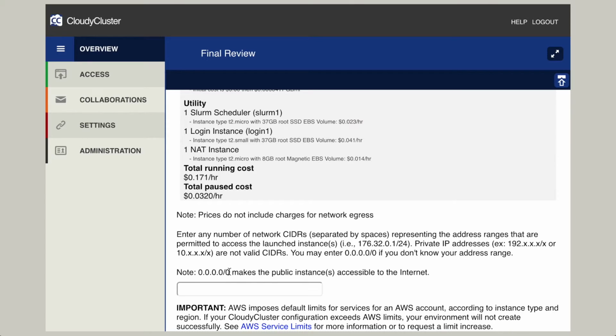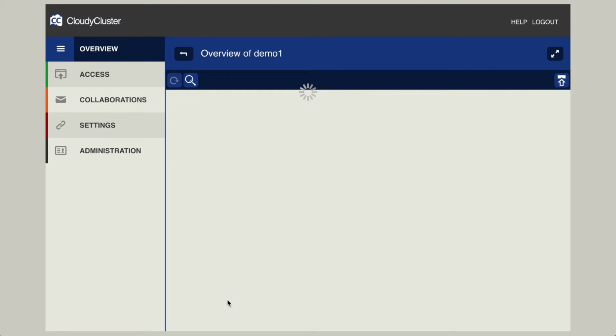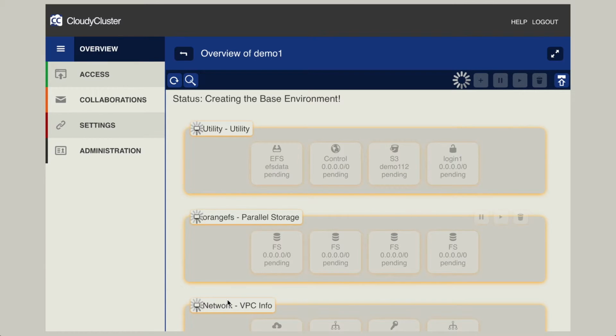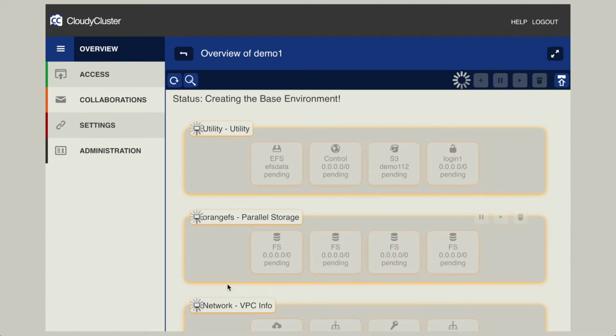So we will go ahead and, since this is just a demo, leave it open to the whole internet. Don't recommend that for your environments. You may want to lock it down to a specific subnet CIDR, but we'll go ahead and proceed from this. So we'll create the environment. And now you will see, and we will quickly run through this, but in about 10 to 15 minutes, we will have a working environment that we can do things with. So we'll go ahead and proceed quickly with that.